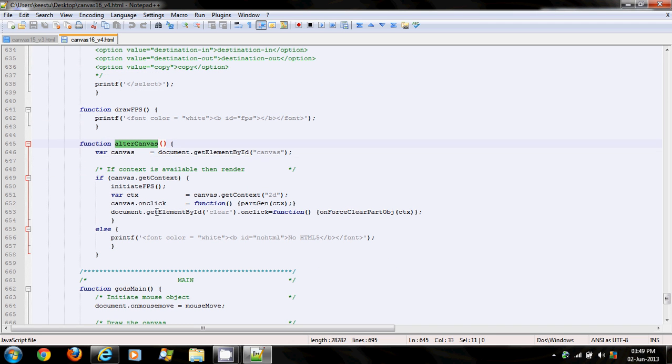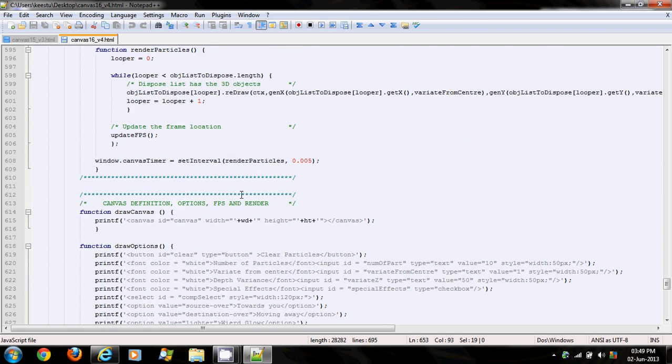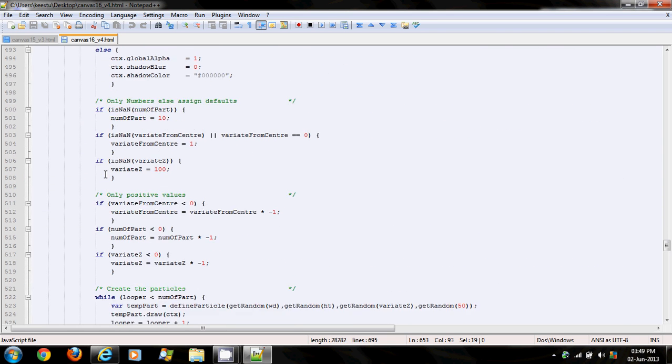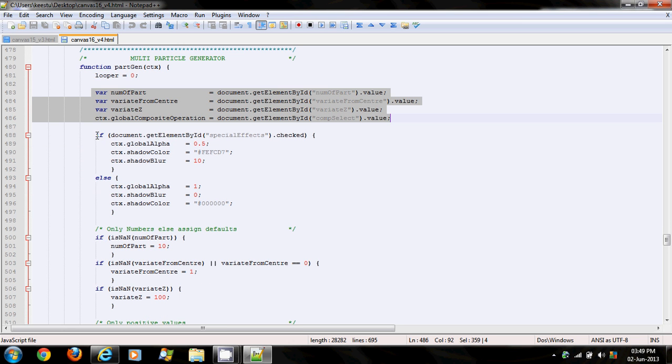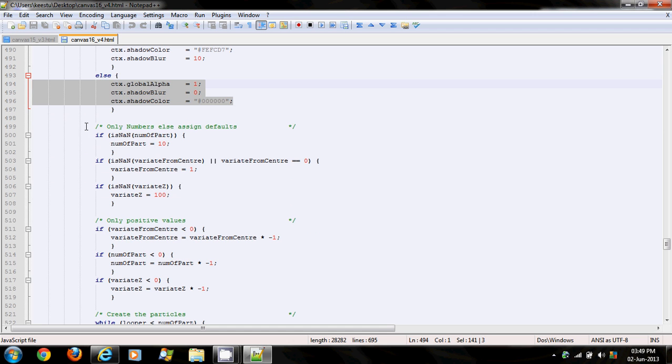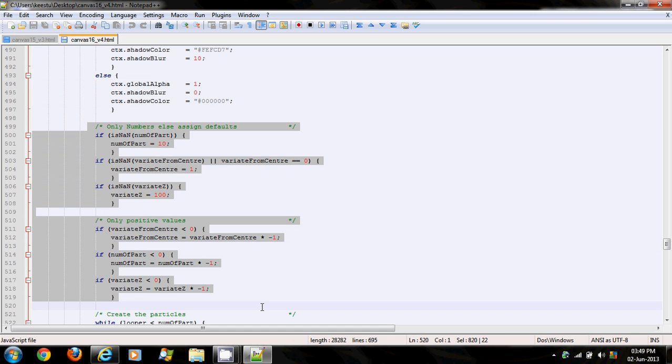Alter canvas will only contain exactly what it says, alter canvas. You get the context, on click define the function, assign the particle generation code. In particle gen code what is happening is I am getting all those values, doing some checks, that is if special effects is checked then I'll assign it, otherwise I'll reset it back. Do some checks where I need positive numbers only.